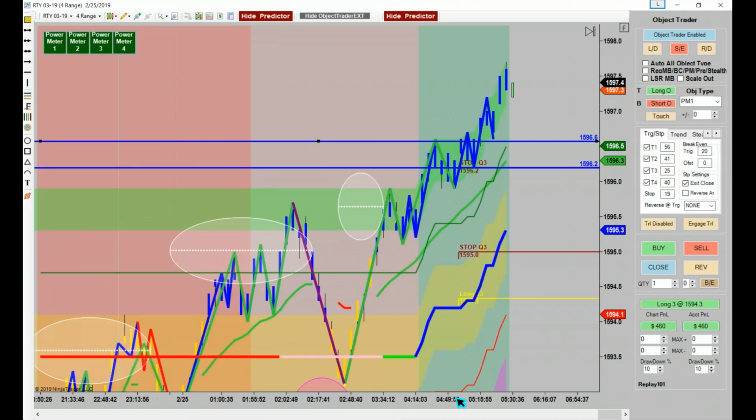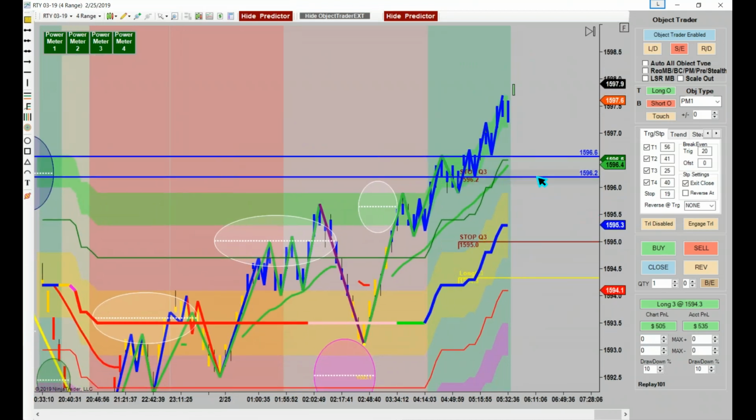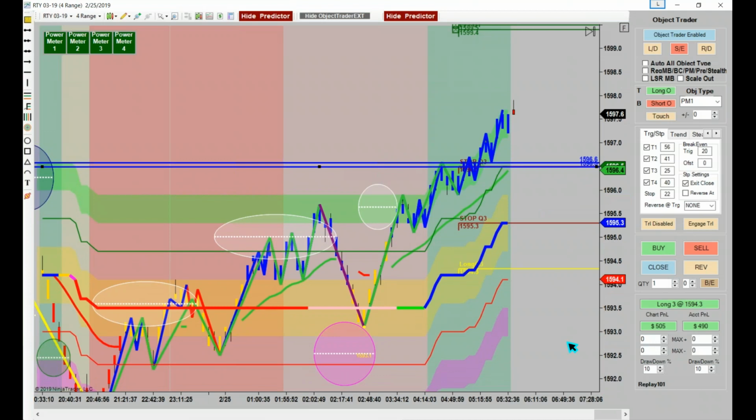Okay, so when you get something running like this, just simply sit back and enjoy the profit. Because this does happen a lot in trading, where you get these monster moves like this.